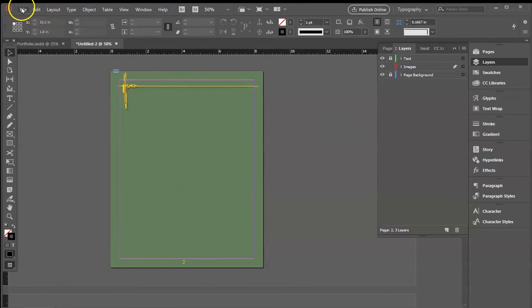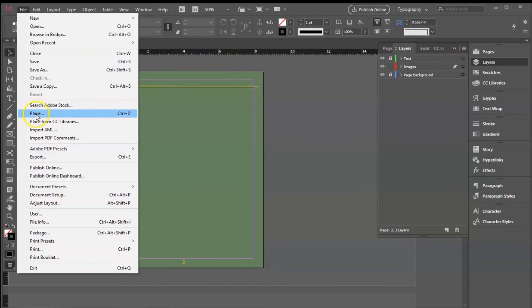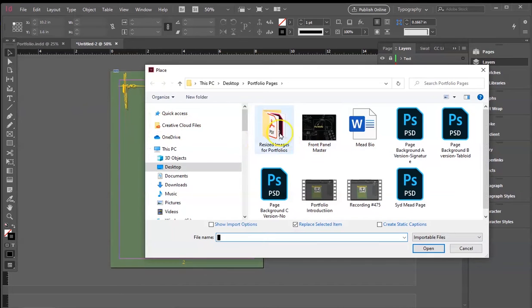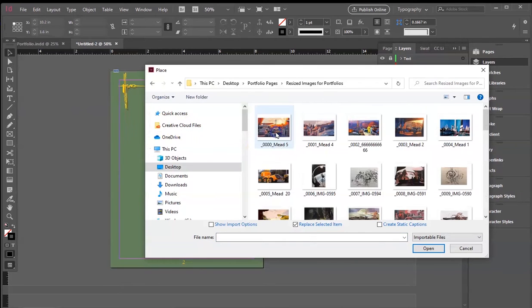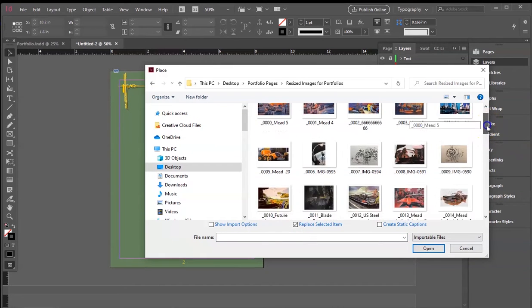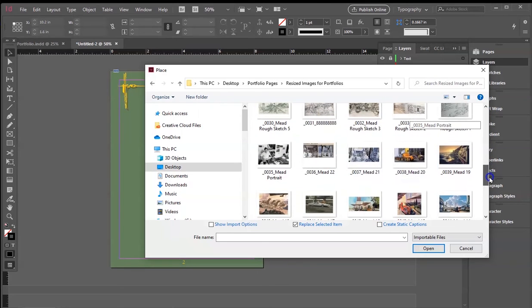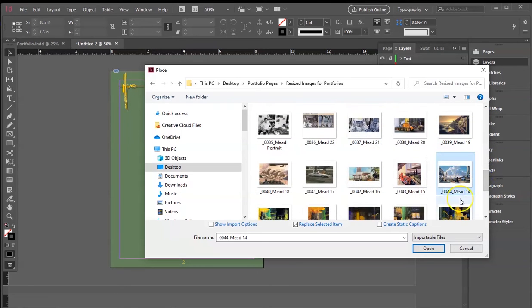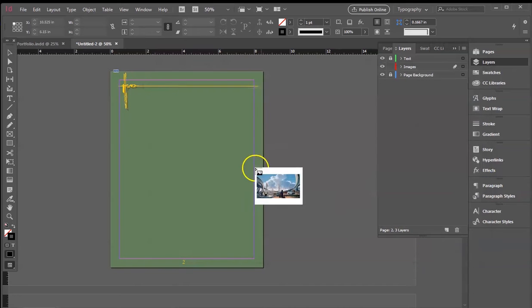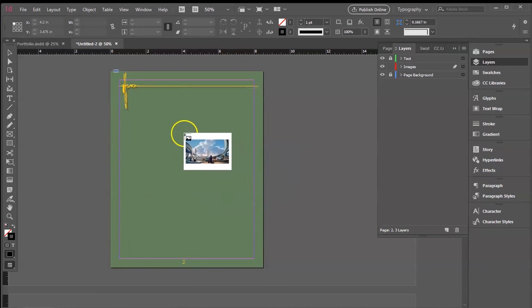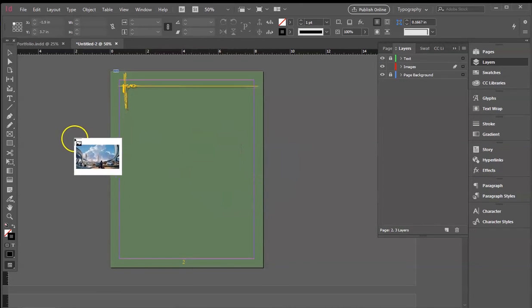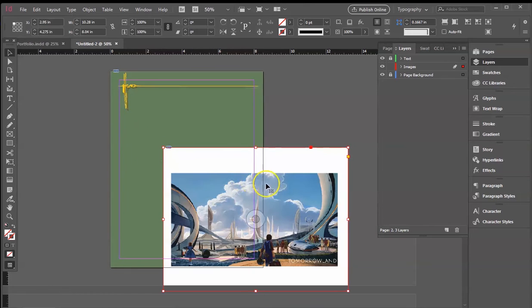So in order to do that, we're going to do File and Place. And of course, we're going to go back into that resized images portfolio page. And the image that we're going to use here, if we're following suit with what I had up before, was this image of Tomorrowland that he had. And we're going to bring that one in. And of course, it's this little image or thumbnail that follows my cursor around until I let it apply.